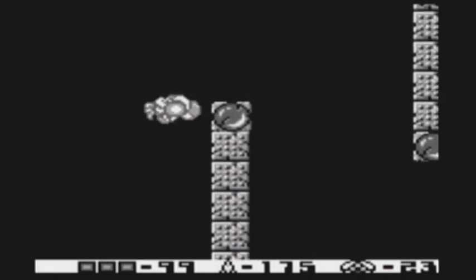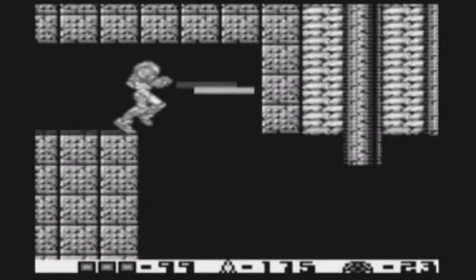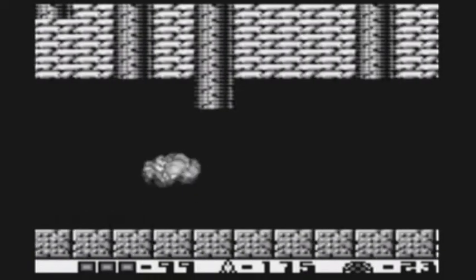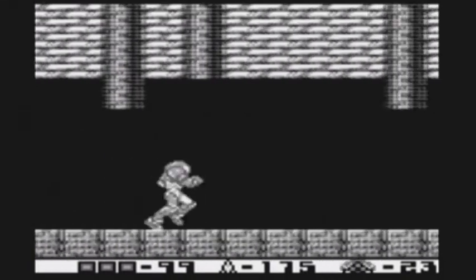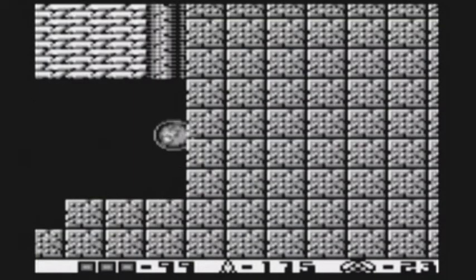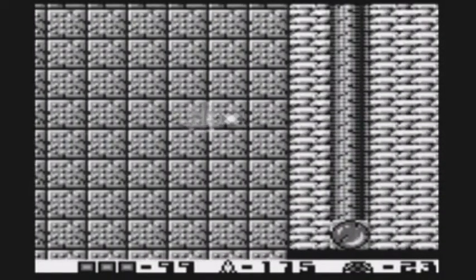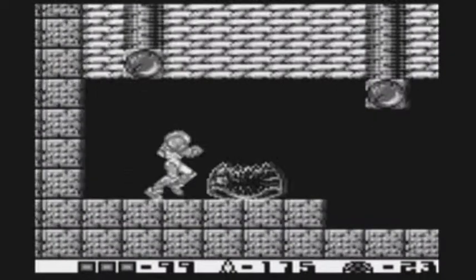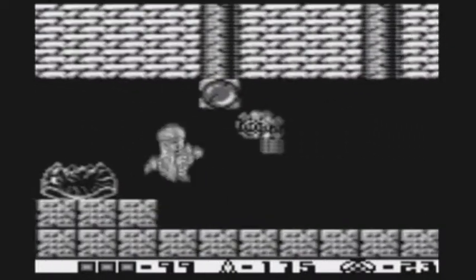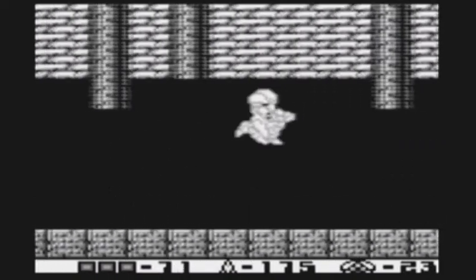But anyway, so now we actually need to go all the way back up that shaft to the save room, the one that it put me at when I died last time. I was going to try to space jump throughout this room, but I guess just running through it normally is faster than doing that.